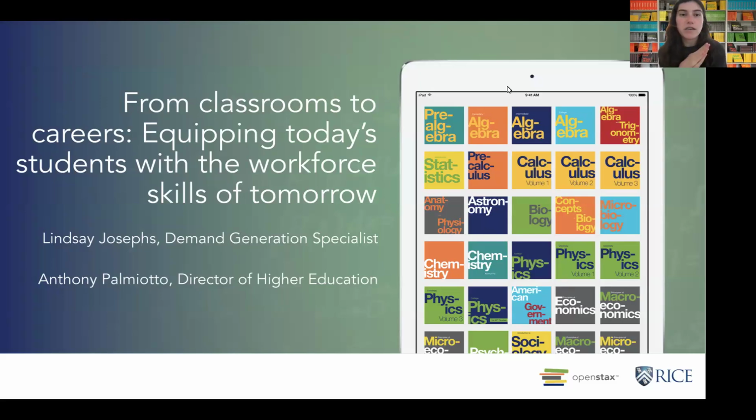And today we'll be talking about how you can utilize OpenStax's free OER textbooks to equip your students with the workforce skills of tomorrow.